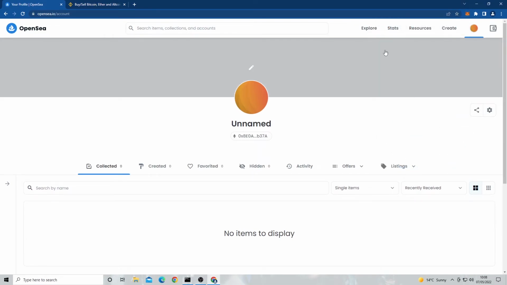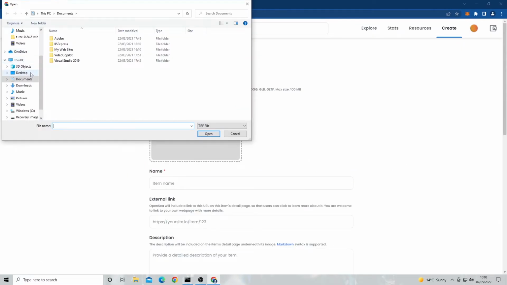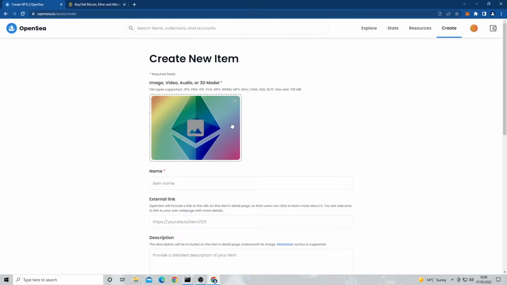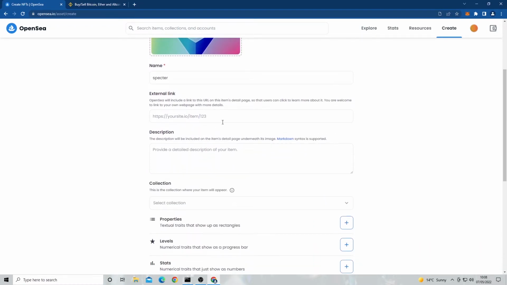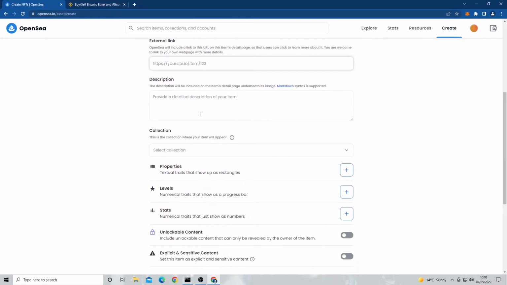So from the OpenSea homepage, just go to the top right and click on Create. Now drag your NFT into this box at the top. You want to name the NFT. I'm going to name this one Spectre because it's my last name, but you can name it whatever you want. So if you have a website page about your NFT, then you can put this in the link here so people can learn more about your NFT collection.